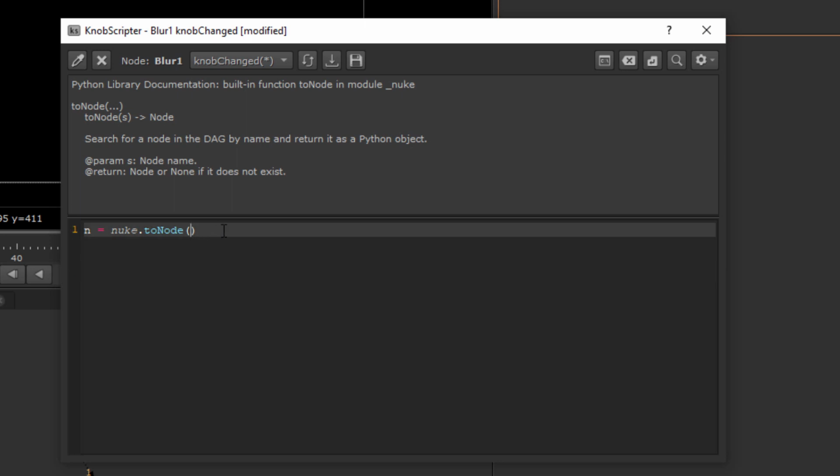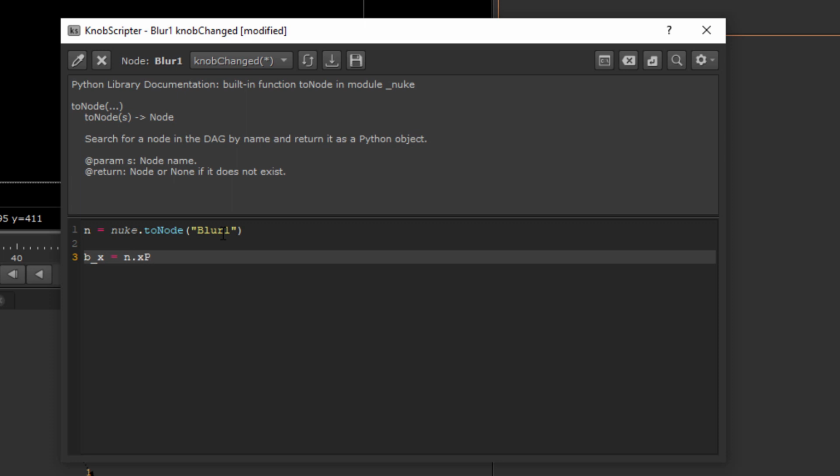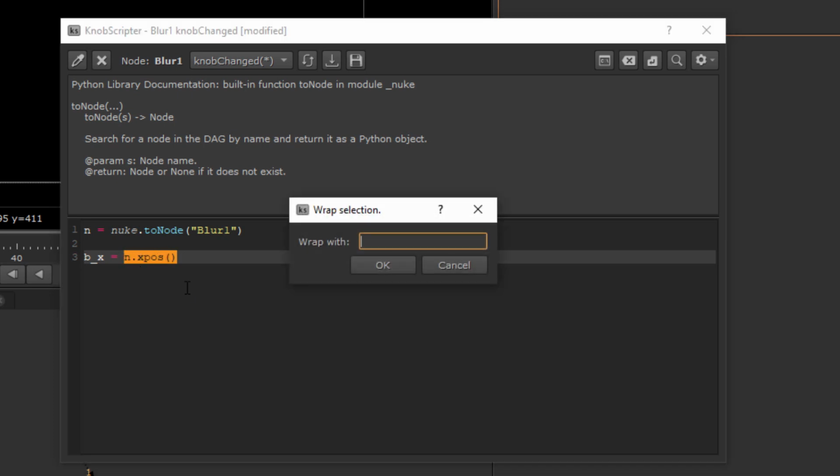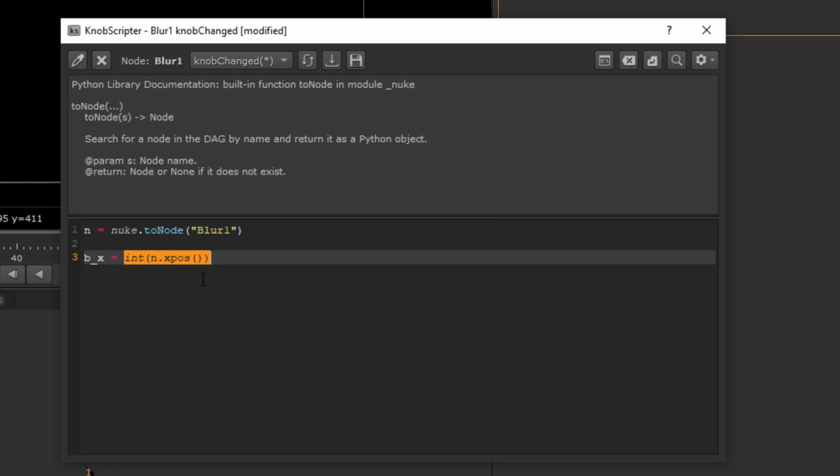Another example of a thing you might want to do is, for example, we have here nuke.toNode var1. We can get bx, for example, is n.xpos. And if we want to turn that into an integer, we can just do that, tab, int, enter, and that's it. So this is how I'm using it quite a lot lately. So that was the parentheses function wrapper.